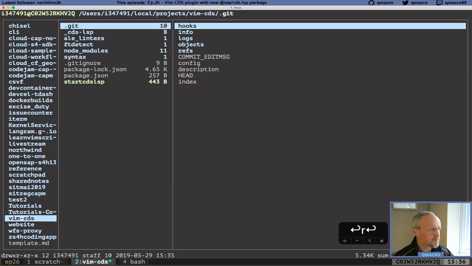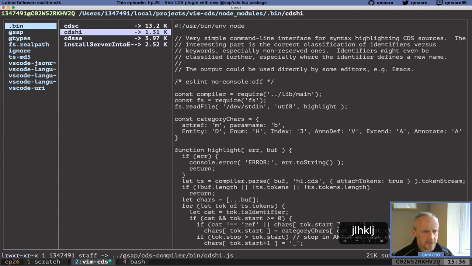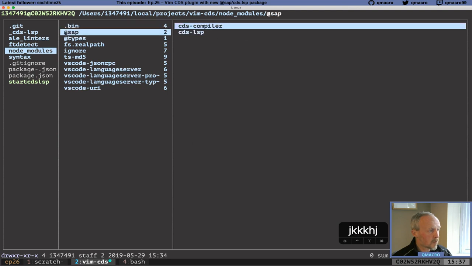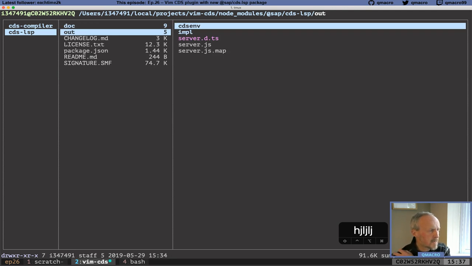Okay. So now in node modules, what's in .bin? We've got the CDS compiler, and we've got this, what's this? Syntax highlighting CDS sources and command line interface to LSP-like features for CDS. Oh, there we go. The output could be used directly by some editors, e.g., Emacs. Planned are go to definition, highlight. Interesting. Maybe it's worth having a play around with this, or I'll maybe see if I can find the person who wrote this and see what they have to say. But I think what we need for now is just the cds-lsp server.